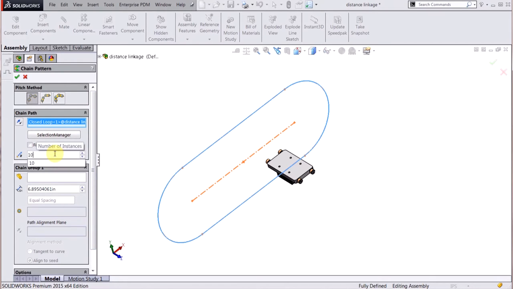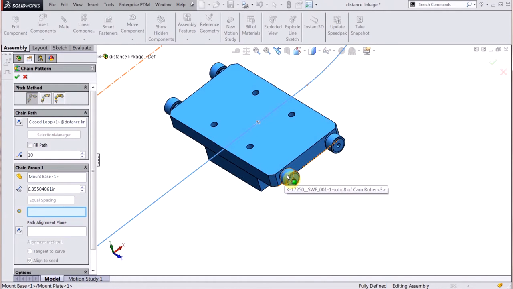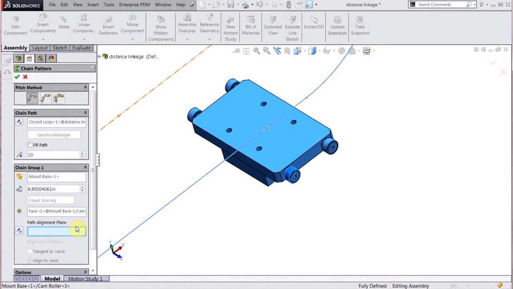Now I can fill in the instances of the pattern. In this case, I want 10. And now it takes me to the chain group selection. This is the component I want to pattern around, so I'm going to click this mounted boss here. And now it's asking for a path link, and it's asking for a single path link because it's just meant for one single link to pattern around.